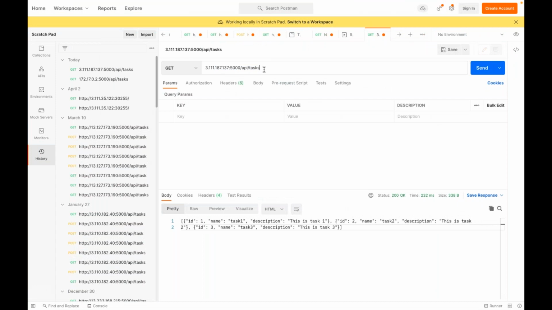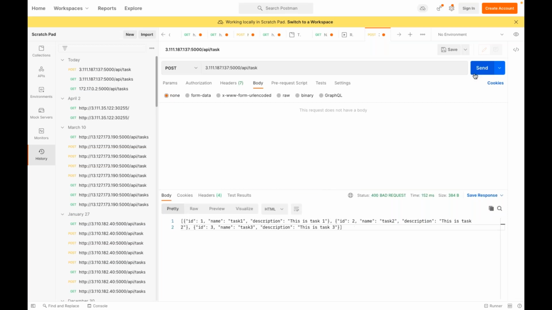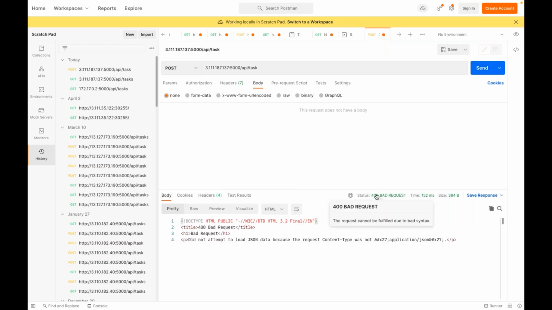Suppose I am saying post to task, but I am not passing any body in this post call. Will I get some errors? What does this 400 indicate, guys? What does HTTP status code 400 indicate? Bad request. It is expecting some request body, but I am not passing it. Now, let me pass some data.